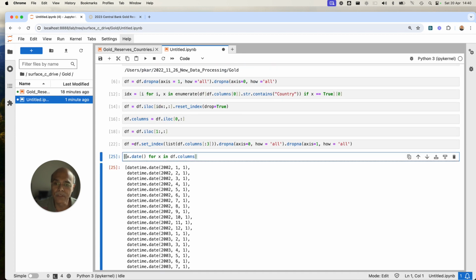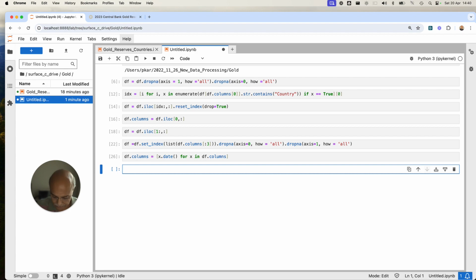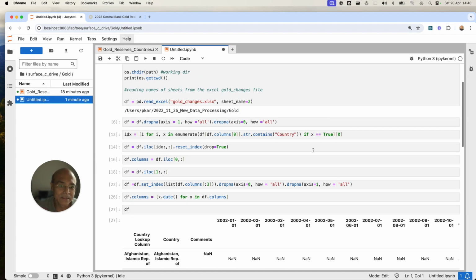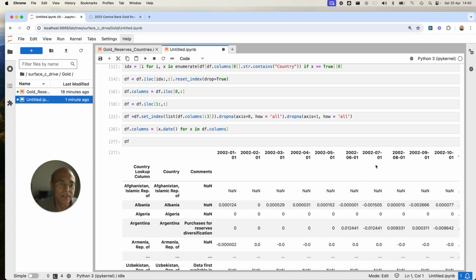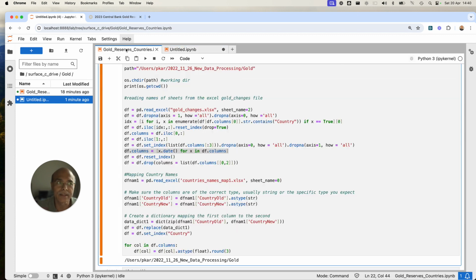Now if I put it as df.columns, my columns are going to look much cleaner. You see? Can you see? The names of the columns are going to be much cleaner, right?